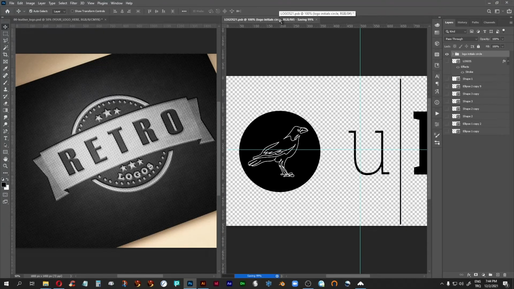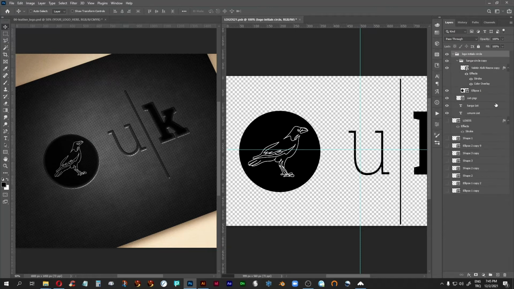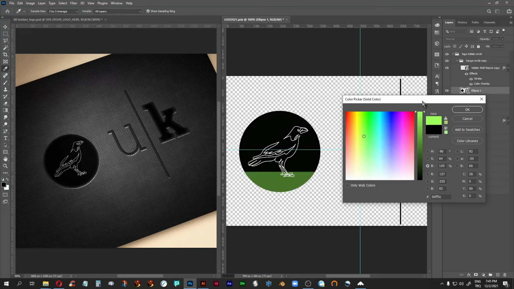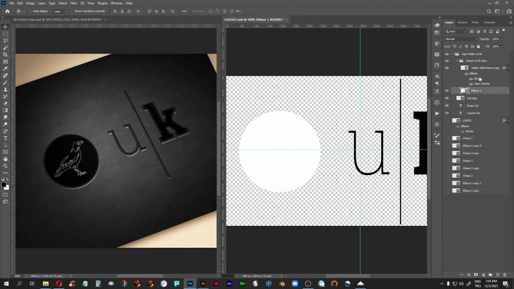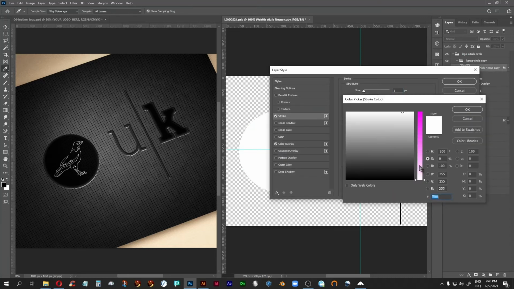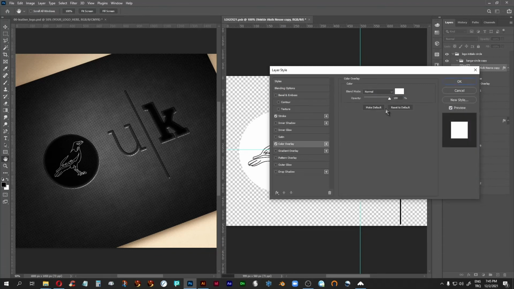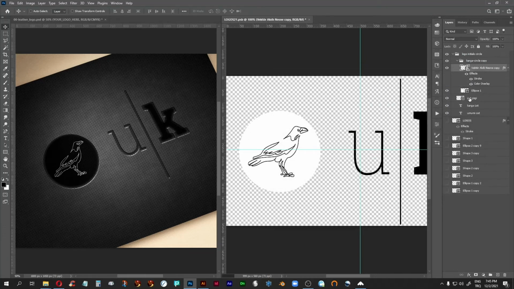Now if I were to save this, it would end up looking like this, so I would be missing all of the white parts. So what I'm going to do actually is make the ellipse white, and then obviously make the crow black. And now let's save it, and now we have the nice white background.